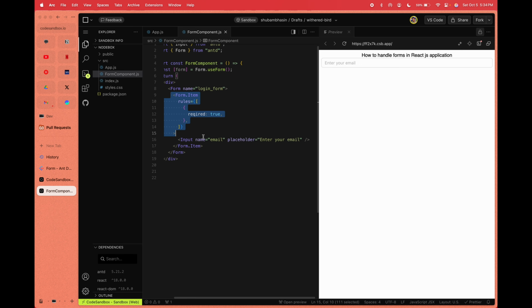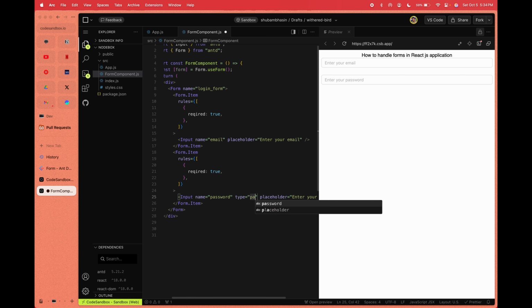So I'll just copy this. I'll paste it again, and I'll enter your password, and name will be password, and again type will be password, so that we have the stars over here. And again here we can put a type as email, so that this gives a basic validation already, right?